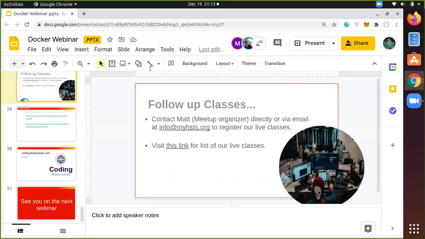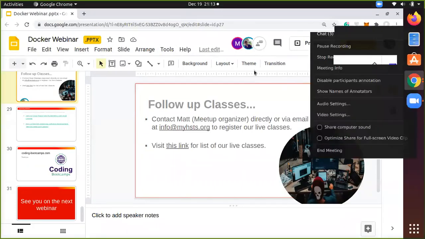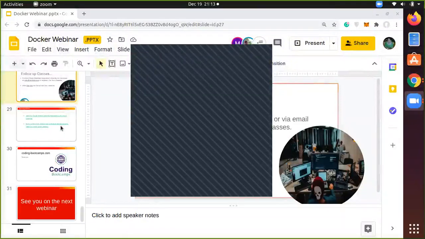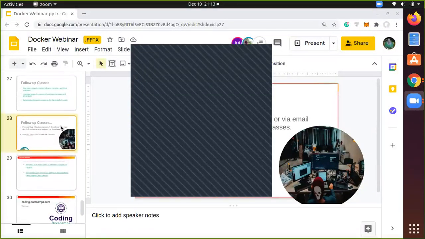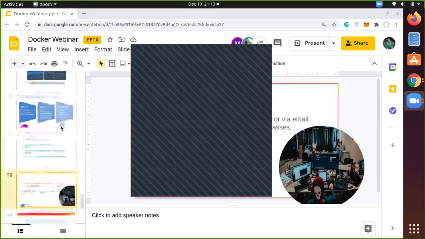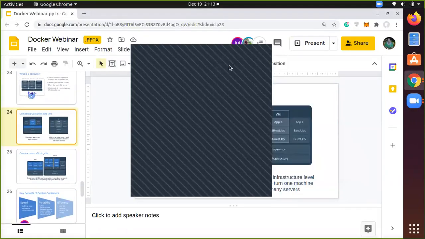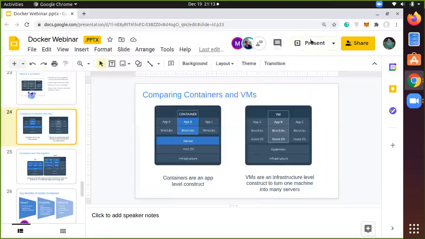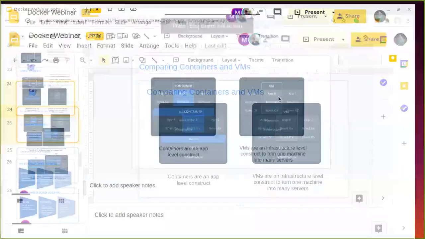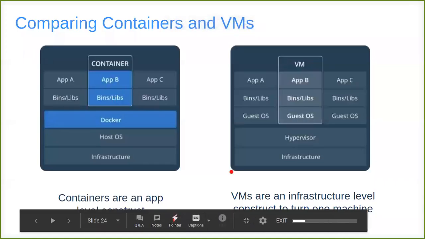The first question is on slide number 24. Someone is asking why there is no host OS in the right figure, the virtual machine based one. Can you say the question again? Why is there no host OS in the right of the figure? Okay. Because it's basically our container. This is basically our container.